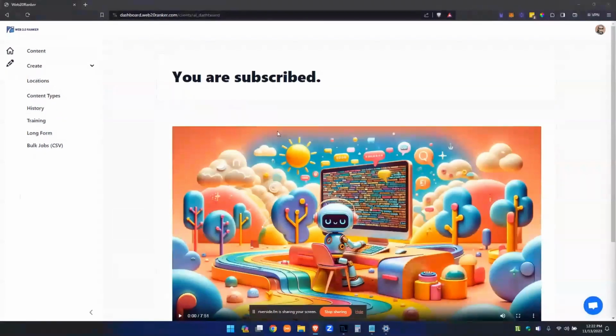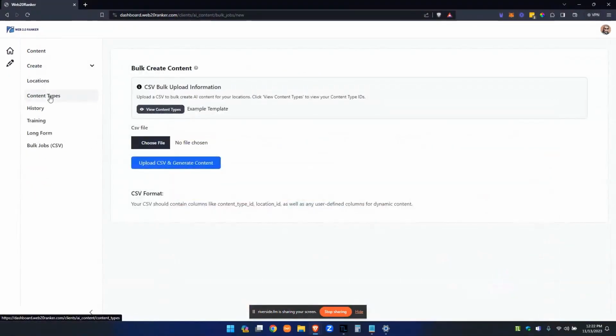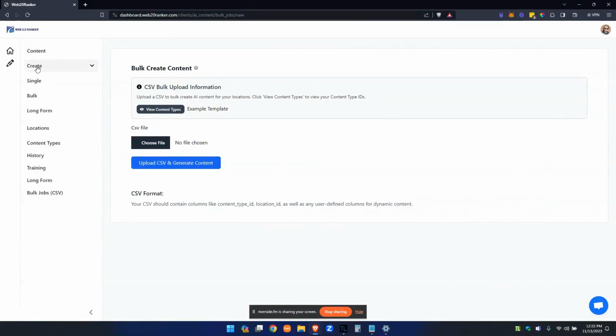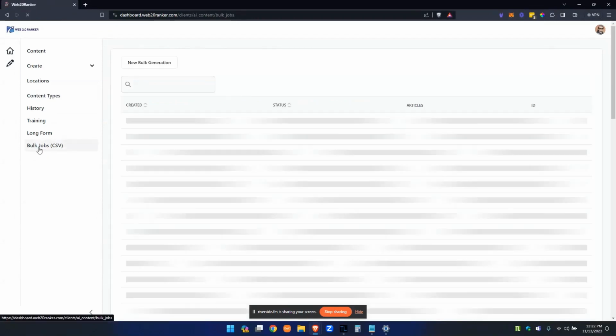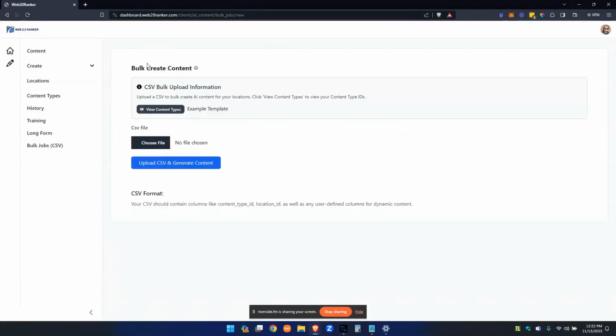In this video, we are going to go over the bulk AI content tool. So this is where you can generate bulk content using the AI tool. You can go to create over here on the side and click on bulk to go to the bulk creation area. Or if you click on bulk jobs CSV, you'll see all your previous jobs you've run here. And you can click on new bulk generation to come on over here to generate new bulk content.